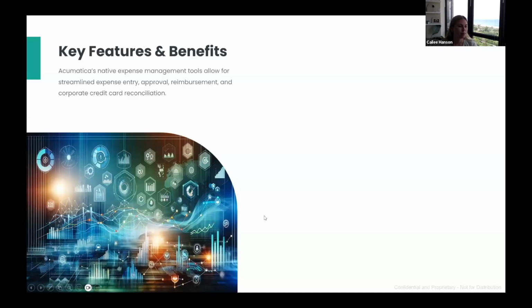Just taking a look at some of the key features and benefits that we like to highlight, to set the stage for what's to come in the demonstration. First, we'll explore the native expense management tools. What this allows is really streamlined expense entry for all of your employees, the full native approval workflows, employee reimbursement, as well as credit card recognition. If we're using corporate credit cards, that's available within Acumatica's expense receipt functionality, as well as personal credit cards, which we'll walk through in the reimbursement workflow as well.